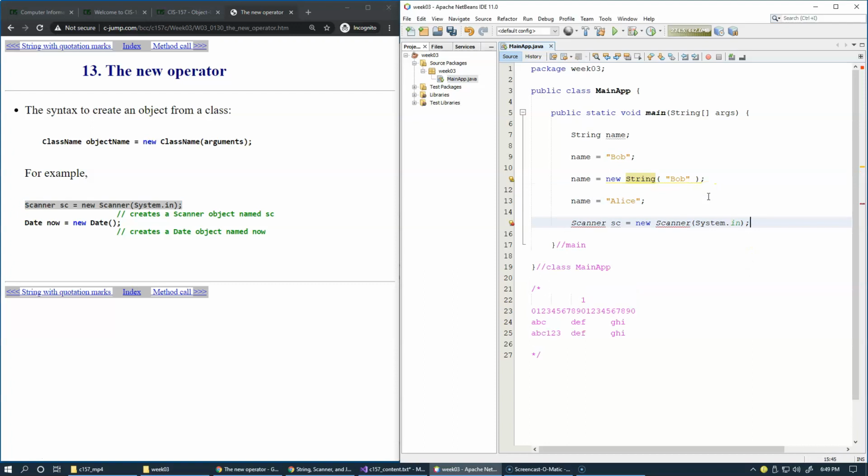For instance, we can say that we would like to have this scanner, and just like we have system out, system in is a standard input stream, and by default it's attached to the keyboard. And the scanner, unlike string, does not come from the Java language package, so you have to import it in order to be able to start using scanner, although it comes from the Java library.